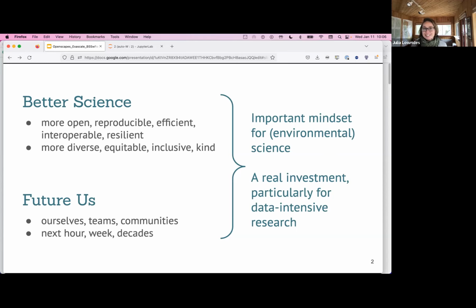But this type of mindset is also a real investment. It's an investment in time, in patience, in learning, and in resources. And this is especially true for data-intensive research.